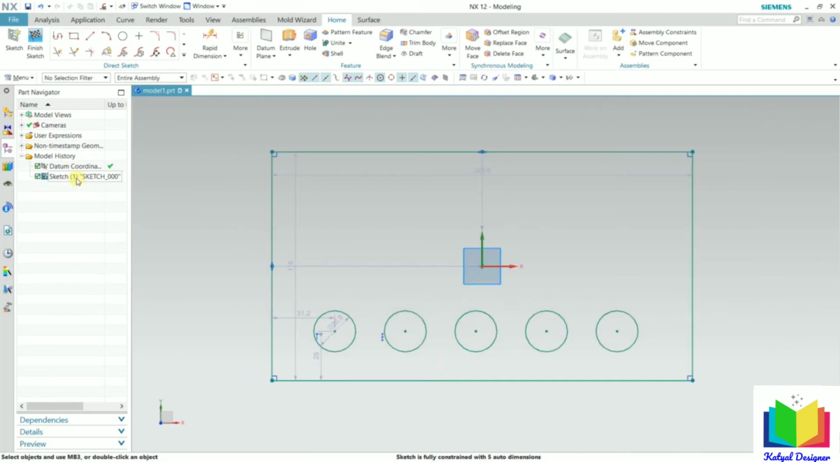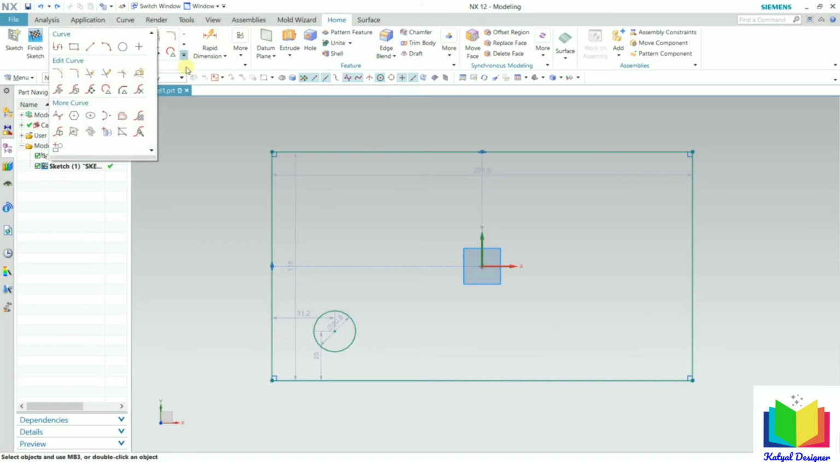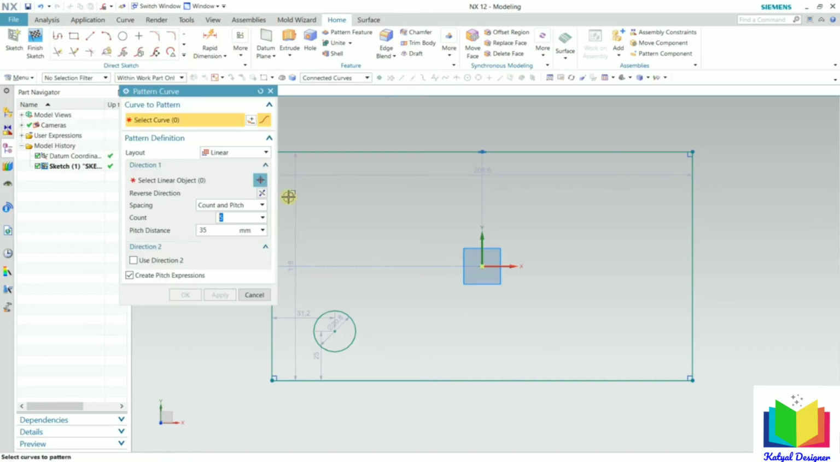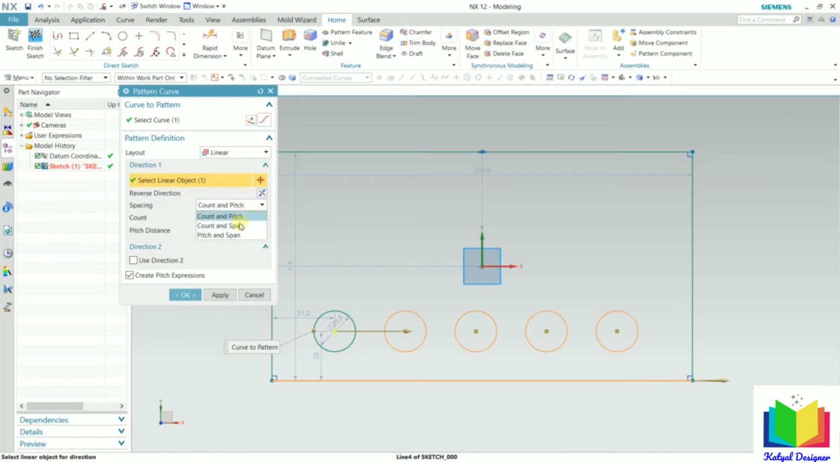Now go to this part navigator, double click on this sketch. So I press undo from here and once again I go to the pattern. So I select the circle and specify the direction here, reverse the direction. We can also specify the span value. Span means the complete length between the pattern.